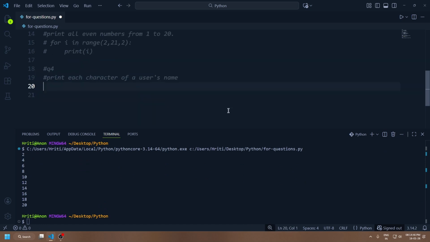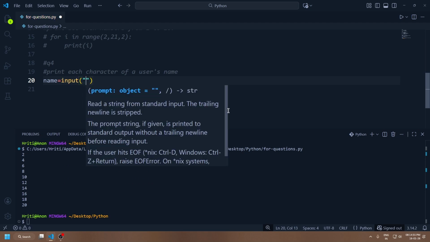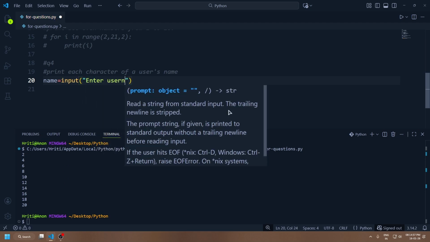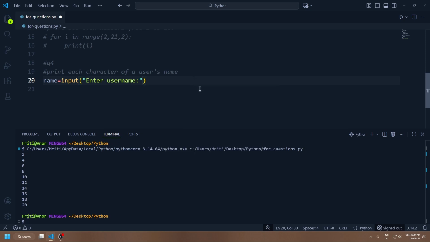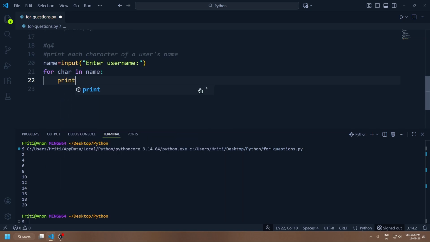And let's move on to the last question. Print each character of a username. So let's first take a variable for input and username, and for char in name print char. We have already done a program like this in the last video. If you guys haven't watched the last video, do check it out for better understanding of for loops.